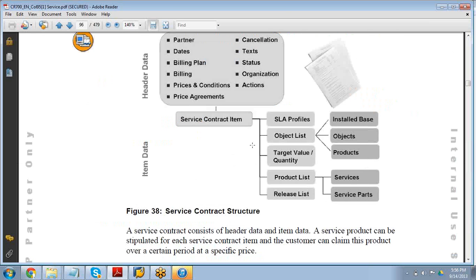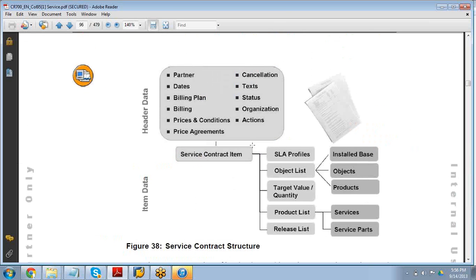Then this is a very important structure that you have to remember: what a header has and what an item has. Take this structure in your notes.